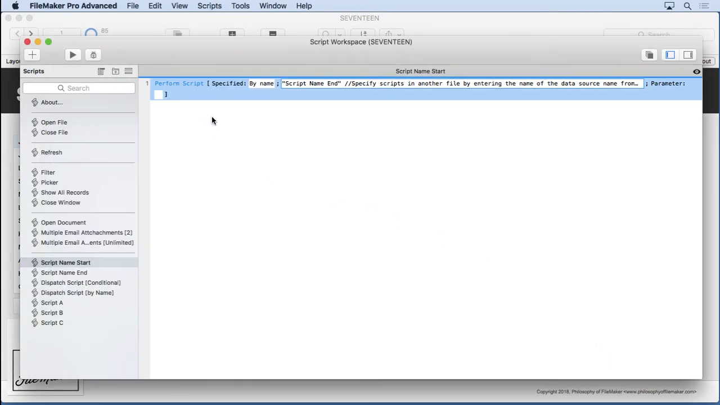There's really no differences. Now the reason this was added is really not for simple examples like this. This is just to demonstrate how it works. The reason why it was added is because of dispatch scripts. Now, dispatch scripts are kind of hard to define, but basically they're branching scripts.